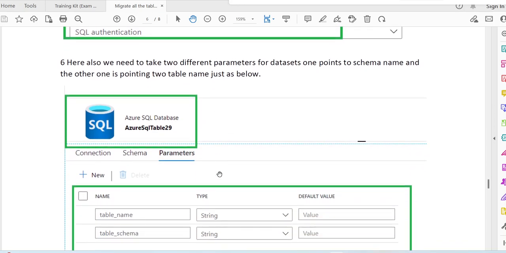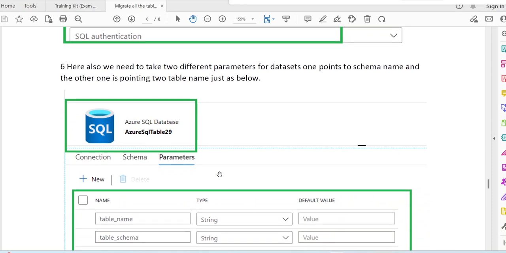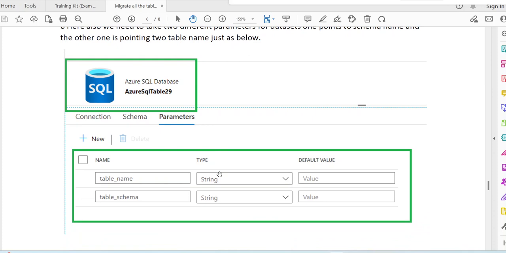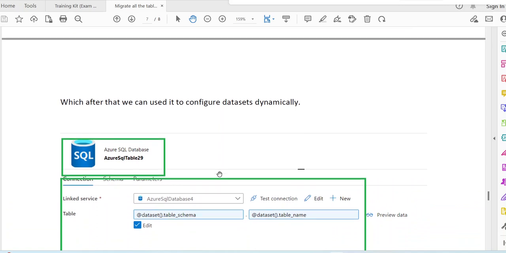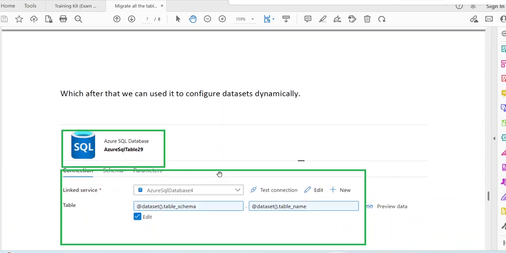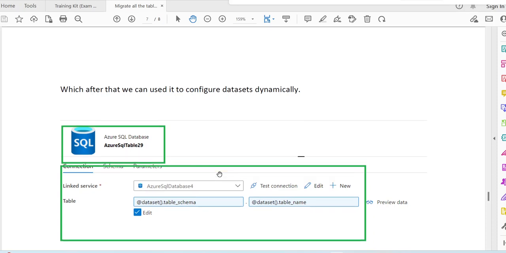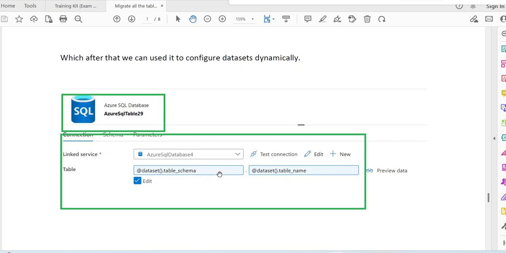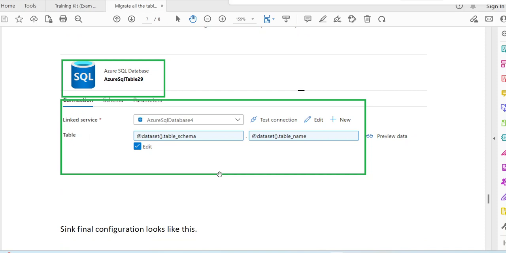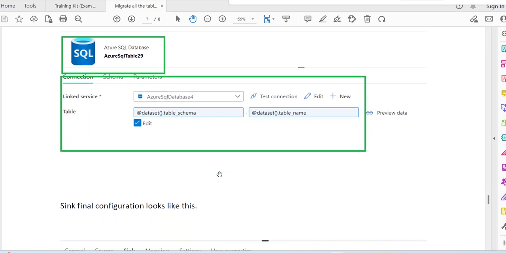And here also we need to take two different parameters, right? Because table name and schema name are not fixed. It is dynamic, right? So here I have already given the two different parameters, which we can then use to configure data sets dynamically. So here we have configured the data set for the sink, meaning the destination database, and we have used that schema name and table name dynamically.